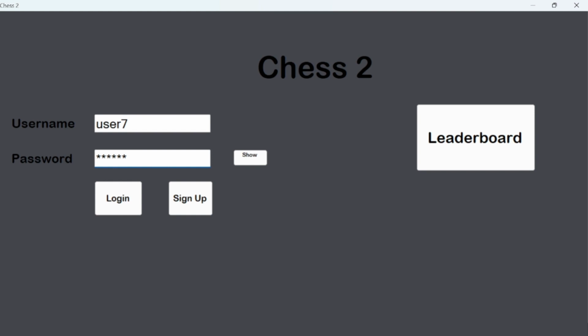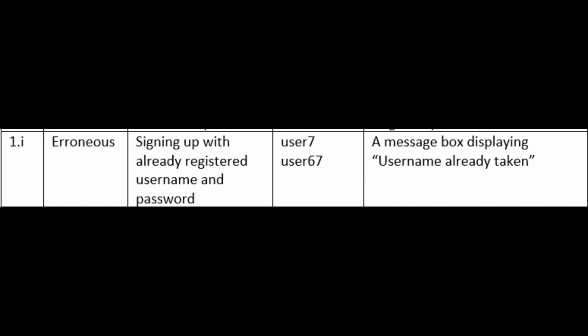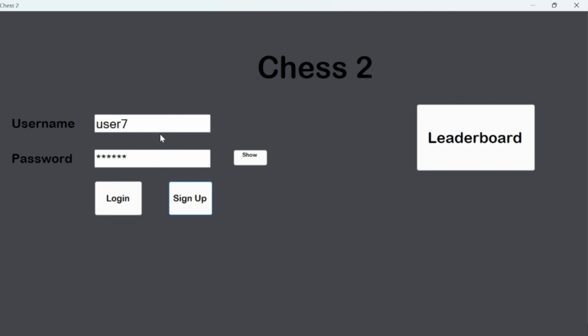This is me trying to log in with incorrect user details. As expected, it says username does not exist. This is me trying to sign up. As expected, it says signed up. This is me trying to sign up with already registered user details. As expected, it says username already taken.